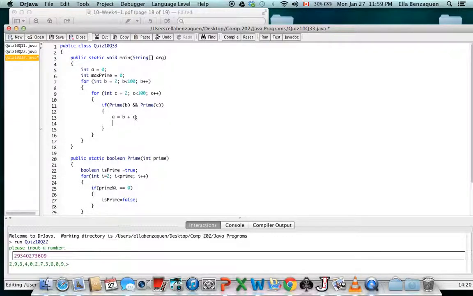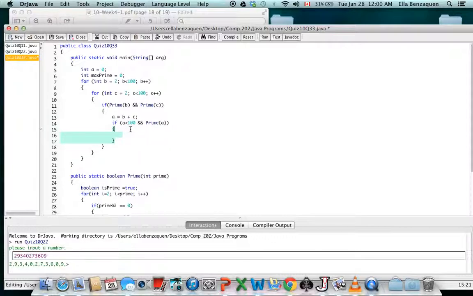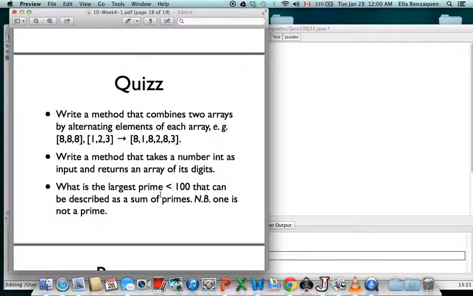So just as we said, b and c are prime, therefore I'm going to store the sum in my variable a. Now a, however, has to itself be prime and under 100. So let's check if this is the case. My and makes sure that both of my statements are met. So now that I've evaluated that c is prime and b is prime and that each one is under 100, I have added them and stored them into my integer a.